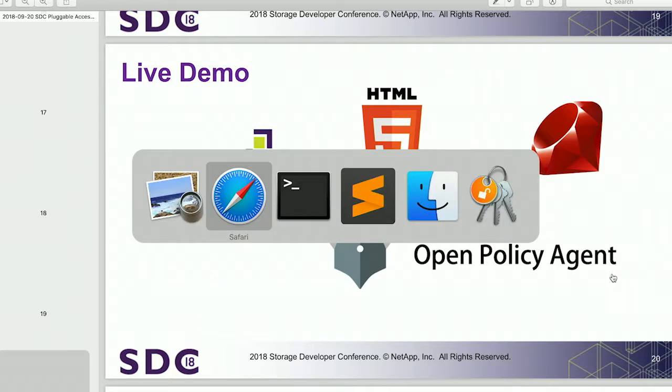Okay. So let me get this set up. So I have 3 windows here. Hopefully this is visible in the back. I apologize, the text is a little small. And I'm going to run 3 things.